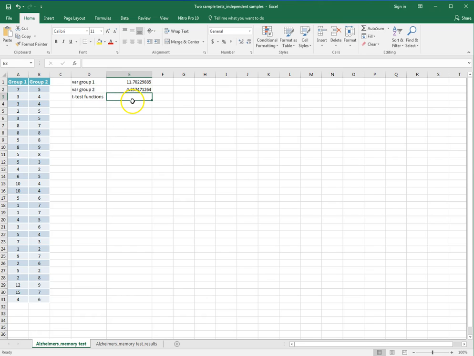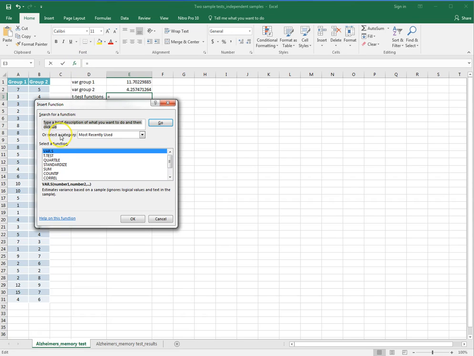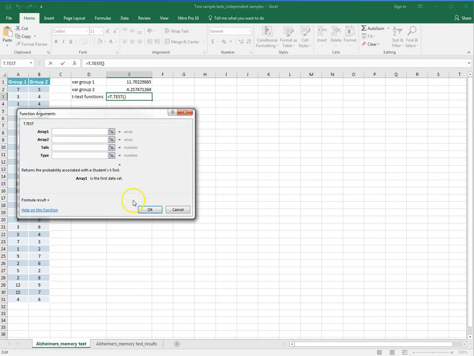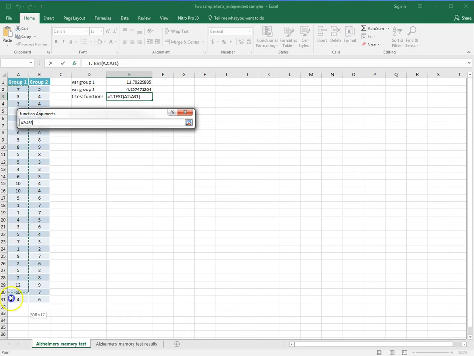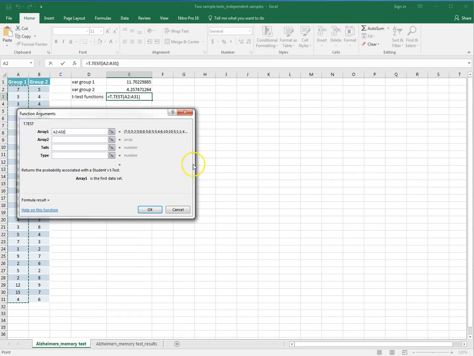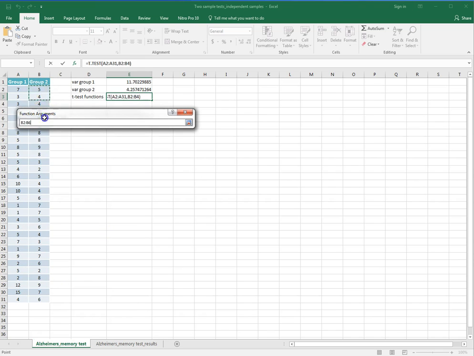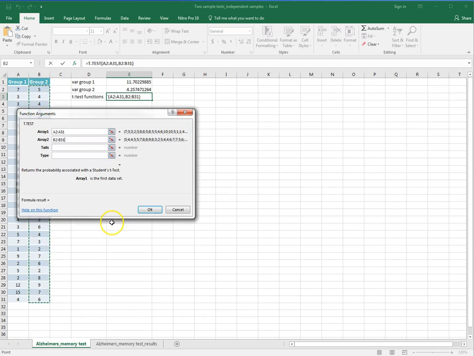So let me click into the cell where I want my results to go and go into here, and t-test is showing up because I used it fairly recently. If it's not showing up for you, just search for it in that box. So I need to select my data array, so let me tell it where the data for group 1 is. And then the same thing for group 2. I can also manually type it in here, but I usually just like to go to the spreadsheet and select it.